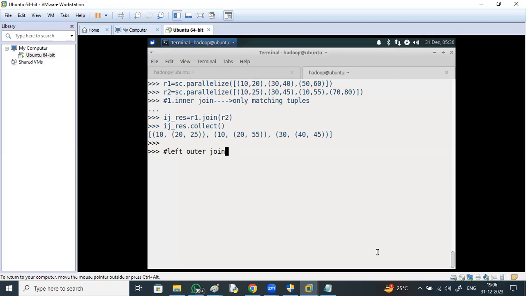Left outer join. Matchings plus unmatched of left side. How left? Okay, left outer join, right? Matchings plus unmatched of left side, right? Check this.